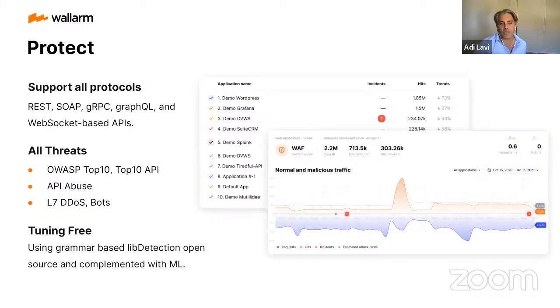Next one is protect. Obviously, once you have the discovery, now you want to protect all your API traffic. And this is something that Wallarm really shines at. Our DNA is in pen testing, so we're really good with protection and detection. The first thing is that we support all protocols. So not only REST and the old SOAP, but also up and coming protocols like gRPC, GraphQL, and WebSockets, and others. We support all API protocols.